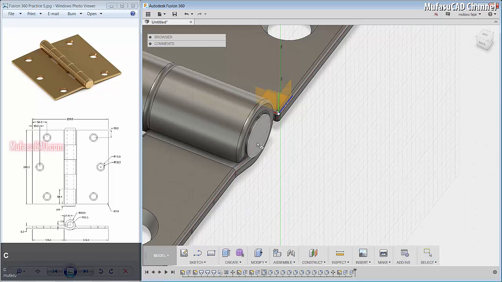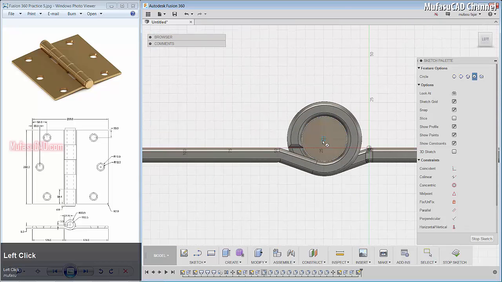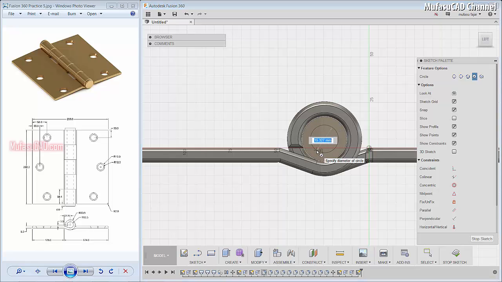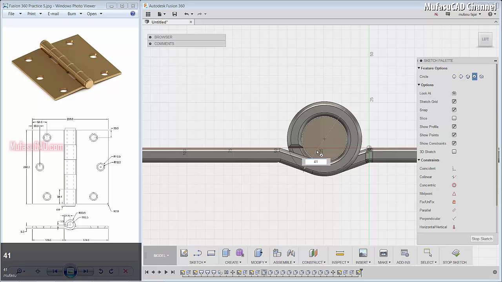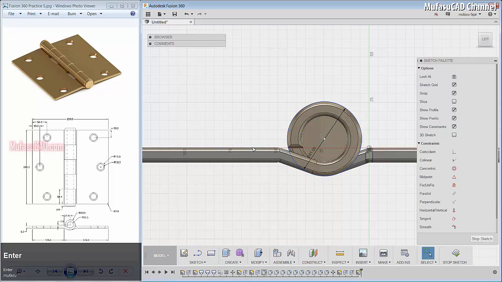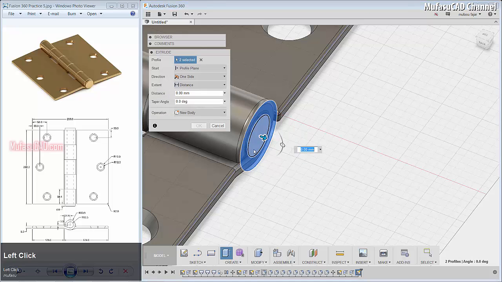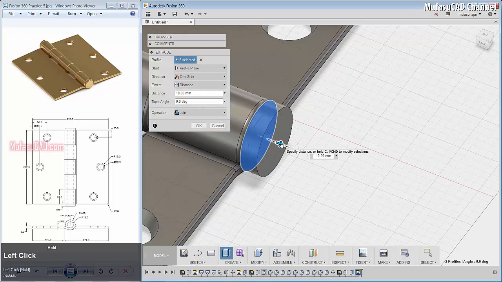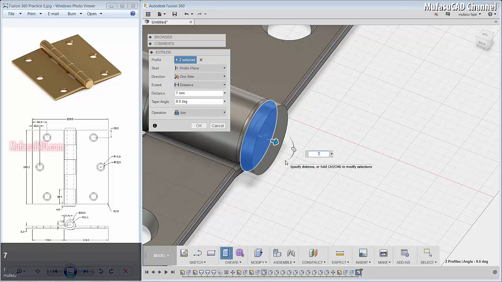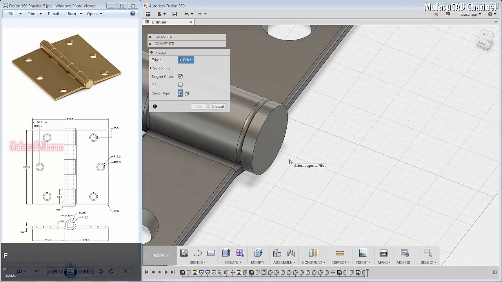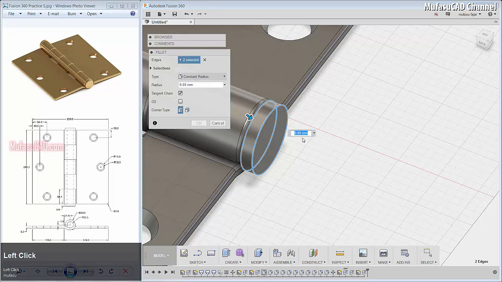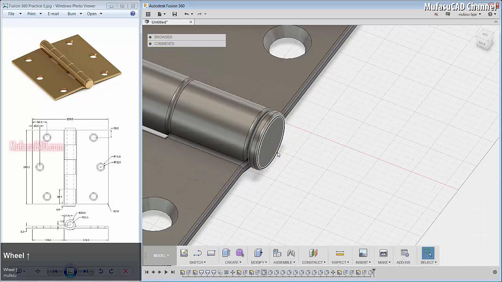And I will create a circle in this face from the center point here with a dimension about 41, and enter. I will extrude again this circle and this face to here about 7 point, and enter. Use the fillet command. I will fillet this edge and then this edge with a radius about 2, and enter.